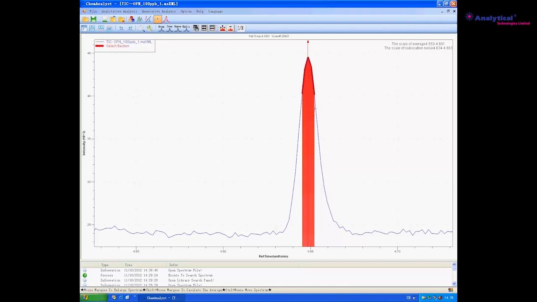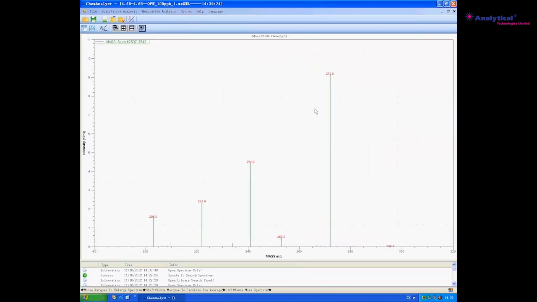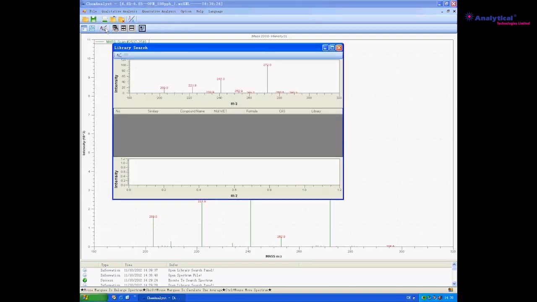Press and hold the Shift button. Meanwhile, press and hold the left mouse button, drag a short distance, and the corresponding average spectrum can be viewed below. Click Library Search icon to start library retrieval.